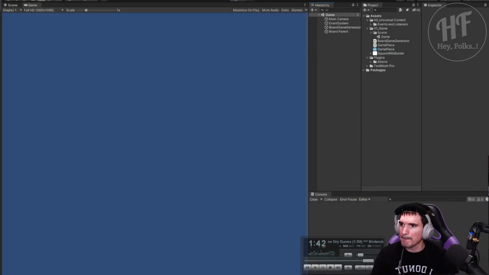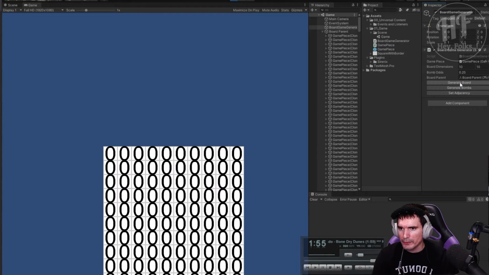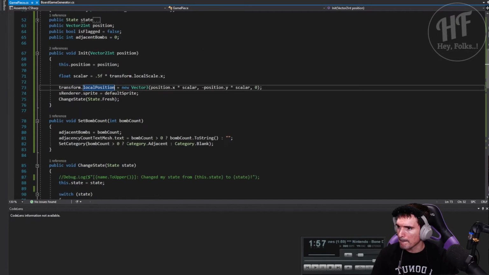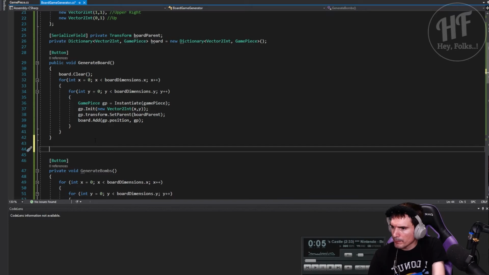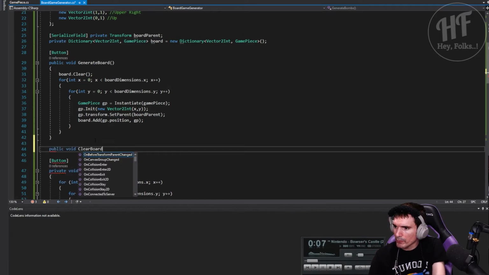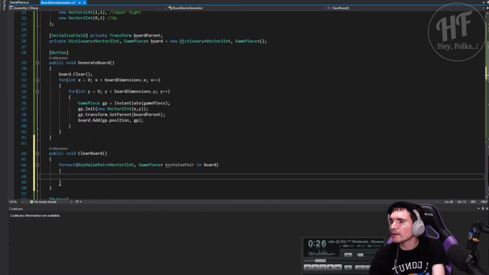Look at me, casual hour over here. Okay, so generate board. We can just do... Okay, so it doesn't destroy the previous ones. Public void clear board. For each key value pair. This is very tacky, but in fact, I don't need to do this. I could just reset the pieces later, but I'm not going to worry about it for now.